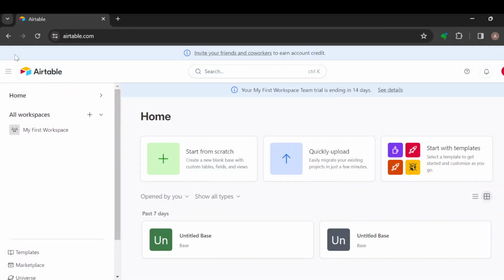How to integrate Airtable with Salesforce. Hi, beautiful people. In this video, you will learn how you can integrate Airtable with Salesforce.